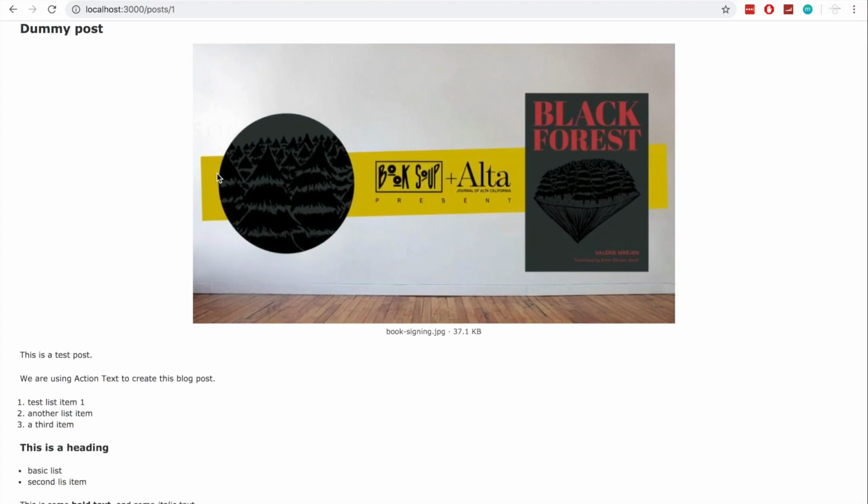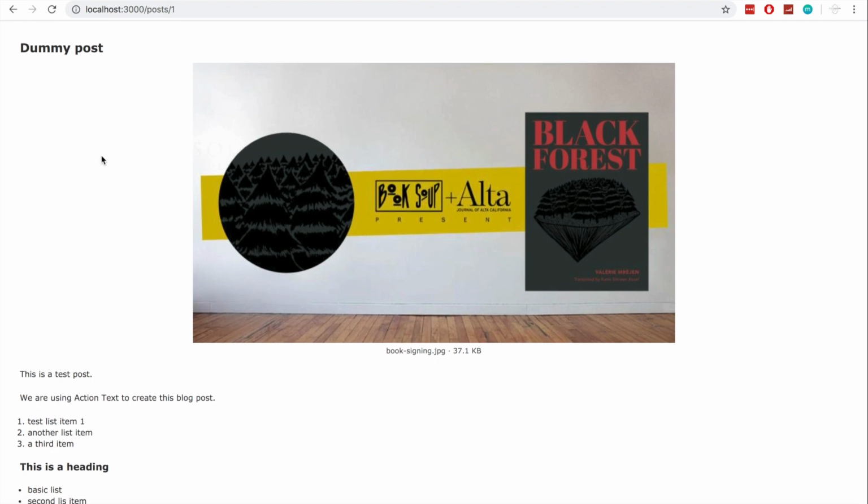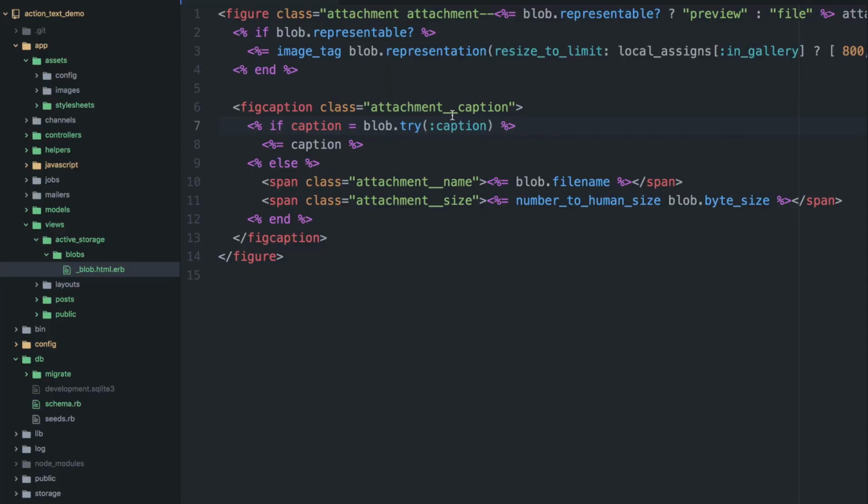In this example, I want to remove the caption that is underneath the image, and I also want to fix the alignment. In this case, we can just move it to the left. To do that, we can open up a view within the Active Storage Blobs folder. In here, there is a blob HTML file. This file is loaded every time we have an attachment within our action text. And there are a few things that are different in here.